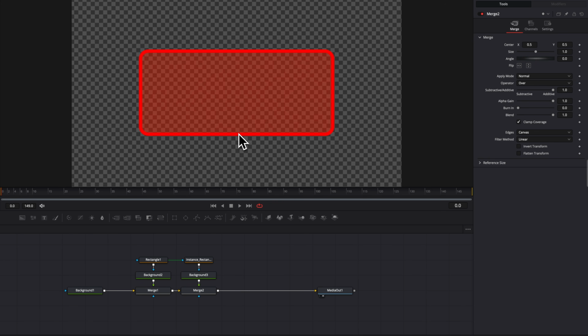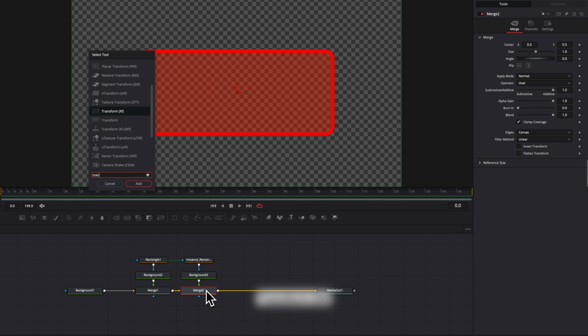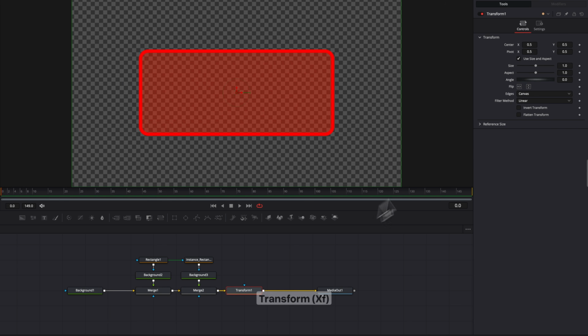We're just gonna do a simple animation on this. So I'm gonna select my merge 2, hit space on my keyboard, search for transform node, and bring that in. Then we basically just gonna do something on size. So here we're gonna have it scaling up. To do that, I'm gonna go to frame 30.